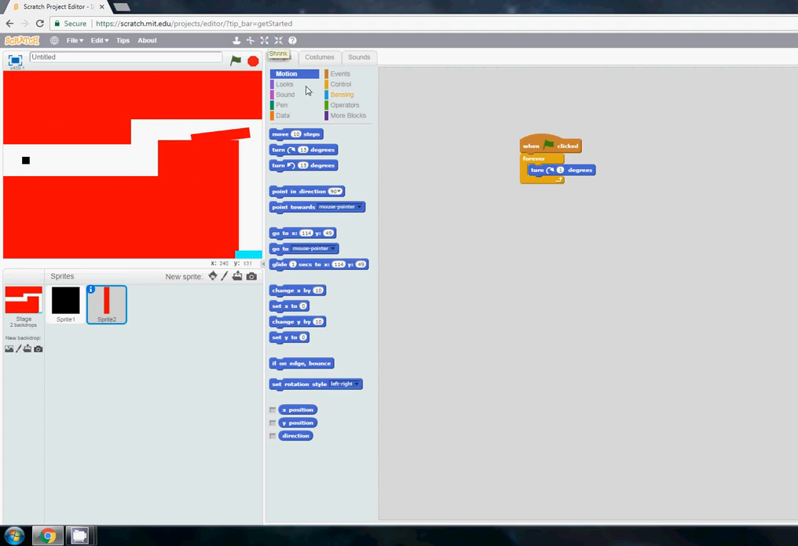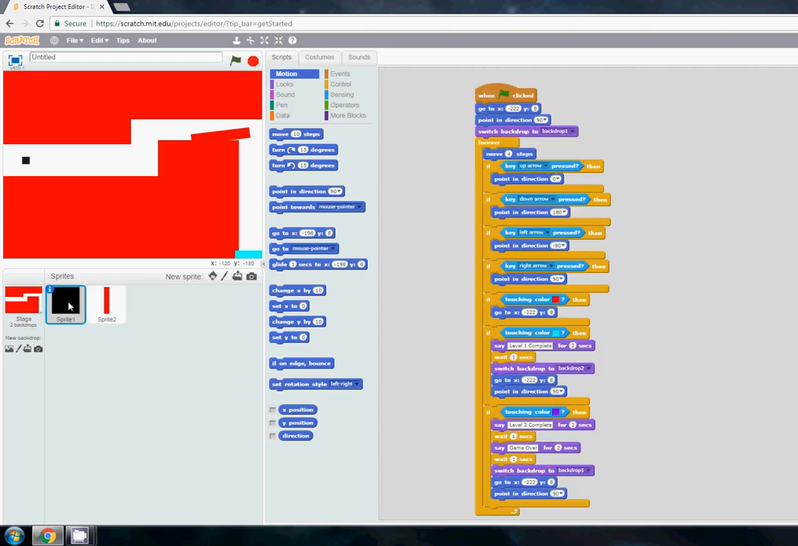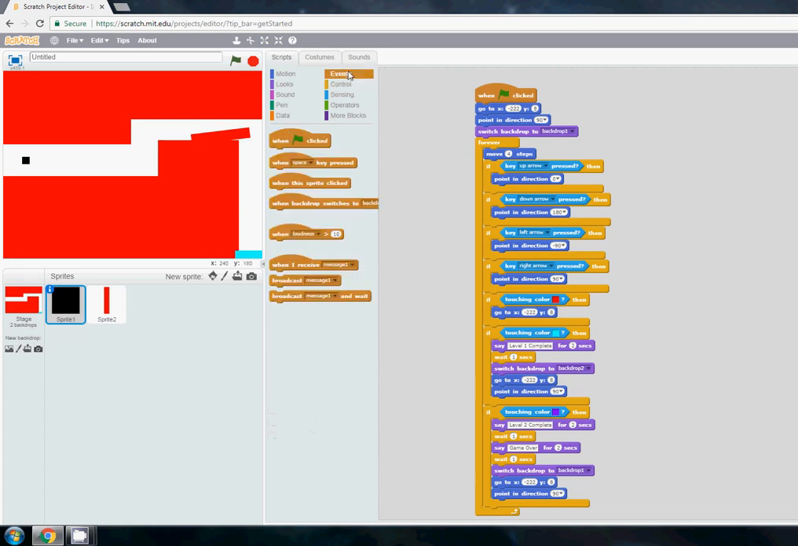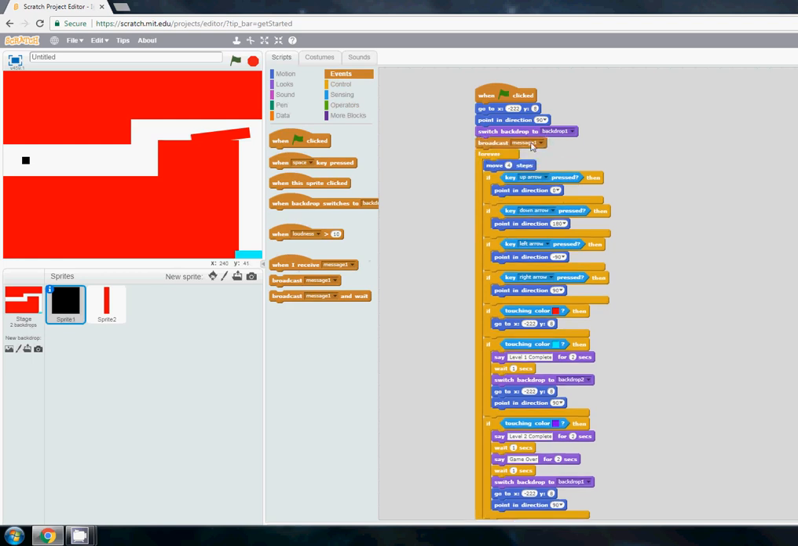So what I'm going to do now is we're going to use broadcast and go back to my original character. I'm going to go to events, not control, events. I'm going to broadcast message. I'm going to drop this at the very top. When you start the game, where it says message 1, I'm just going to say new message for level 1.